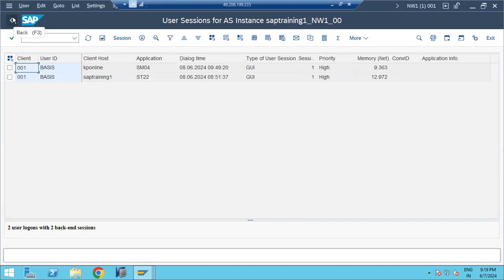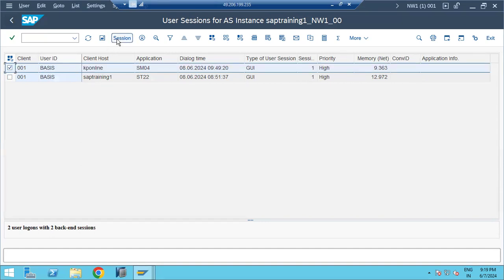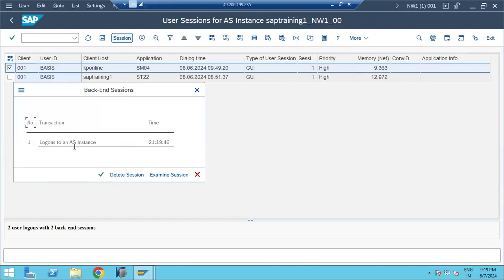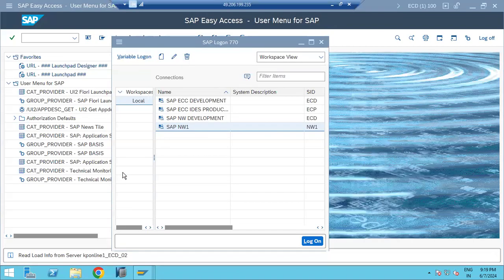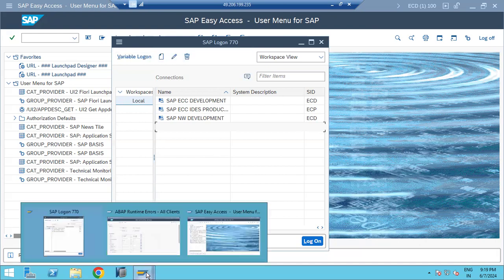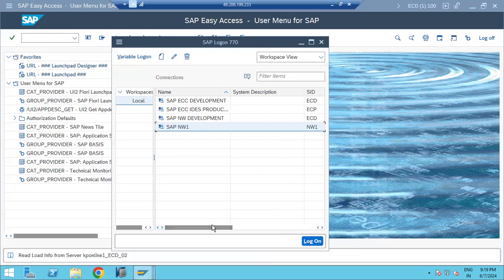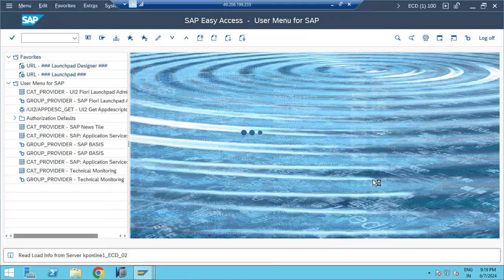So suppose you want to kill a session: select that user, select that session. If you want to kill that user session, just delete the session here. That user is deleted. Even my user I have deleted here. See, my user got deleted, meaning my session got deleted from the system. Like that, we need to check in the systems here.